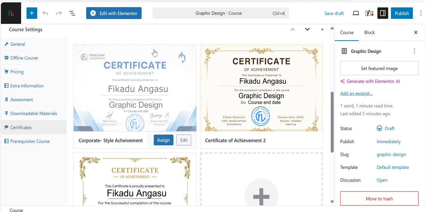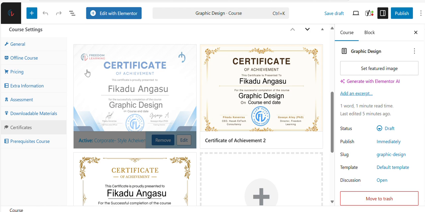So for example, if I want to give my students this certificate, the blue one, certificate of achievement, you have to click assign. When you assign it, students will be assigned this certificate. At the completion of the course, based on the assessment criteria, students will be issued this certificate, where they can download the certificate or print it out or share the link of the certificate through their Facebook account, or they can post it on their Twitter account, or what we call X.